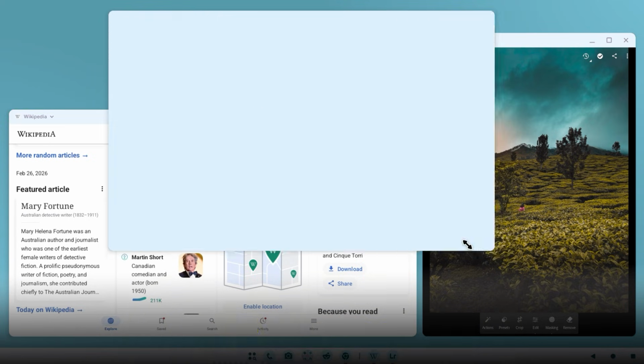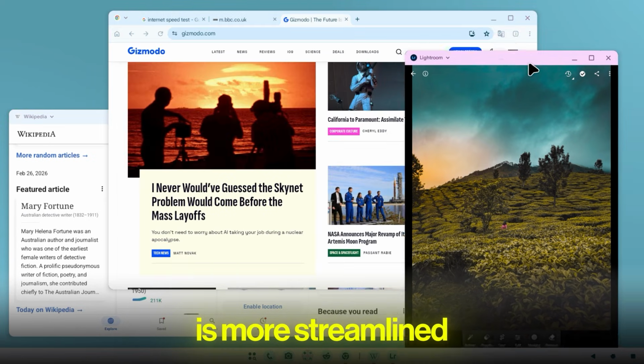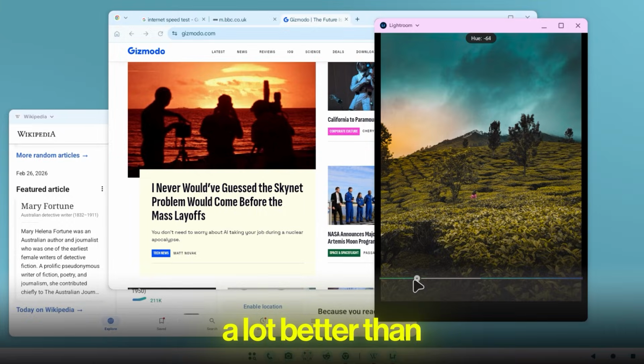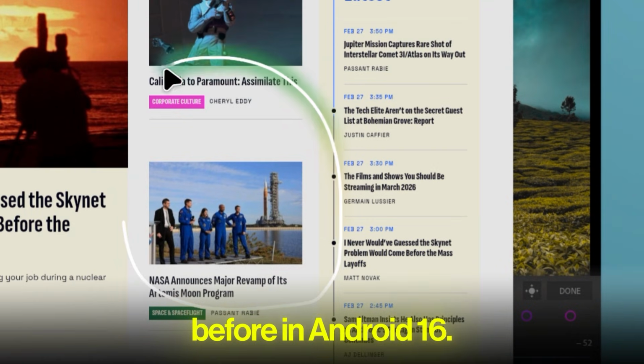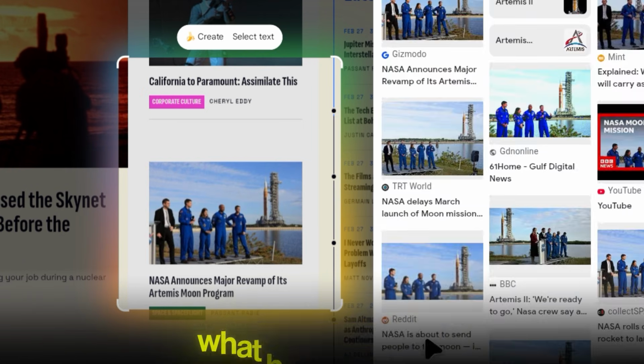Android desktop mode in Android 17 beta 2 is more streamlined, and now it looks a lot better than the one I tried before in Android 16. Let us look at what has improved.